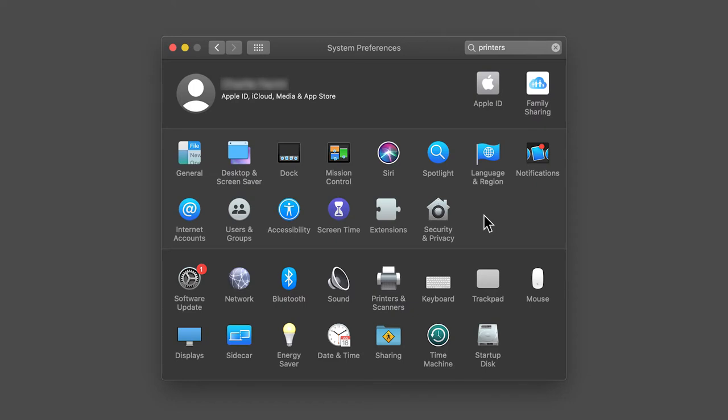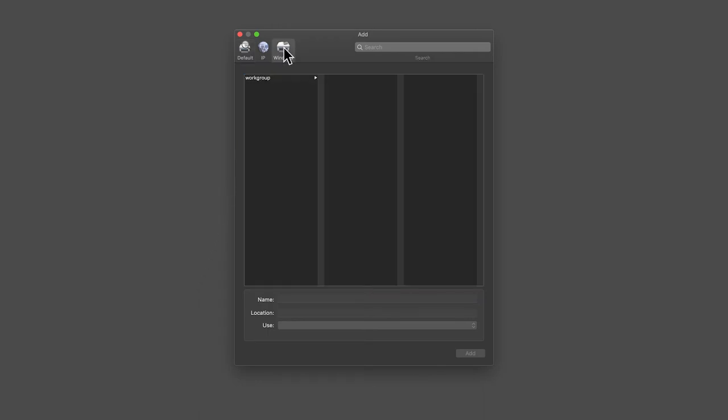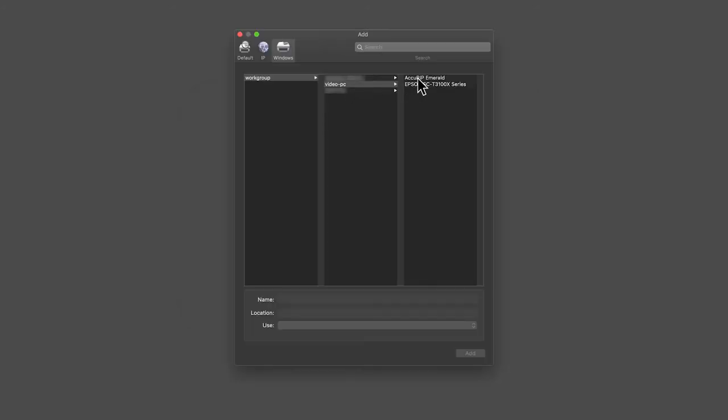Open System Preferences, go to Printers and Scanners, then click the plus icon to add a printer. Go to the Windows tab. Select Workgroup, the host PC, then enter the login information for that PC. Select the AccuRIP printer driver.